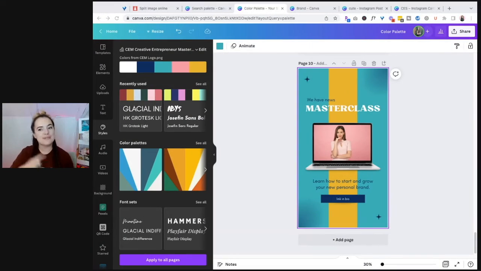So let's get into it. How do you make those seamless carousels for Instagram? You know the ones that we're talking about, right? Where it seems like everything just goes super, super together and it looks really cool. And you're like, wow, how did they do that? I have an answer for you.